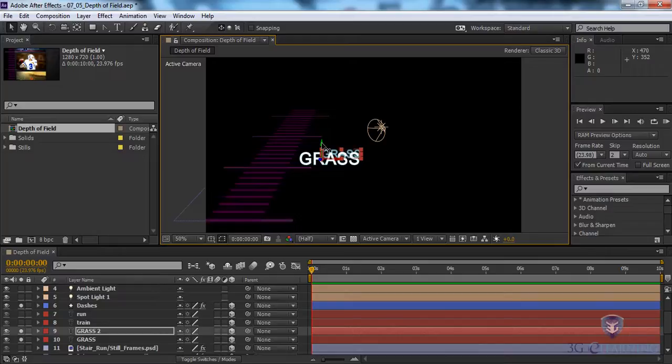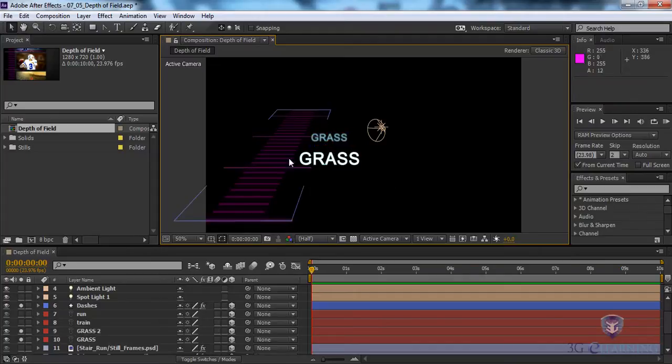Just to reposition it in the scene, I'm going to click on its Y-axis to move it up, and I'll click on its X-axis to move it over towards the other lines. I want to just click anywhere in the canvas to deselect our second word. As you can see, we've already created depth of field. This backward word is actually slightly out of focus.